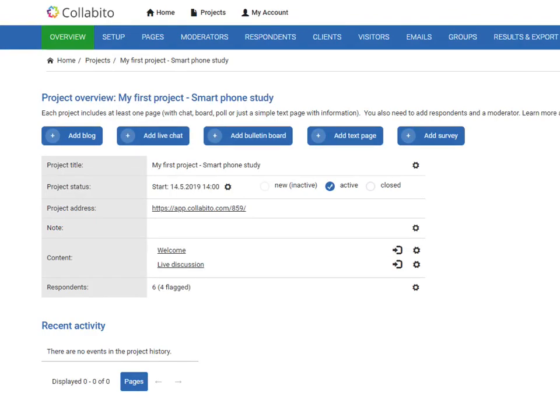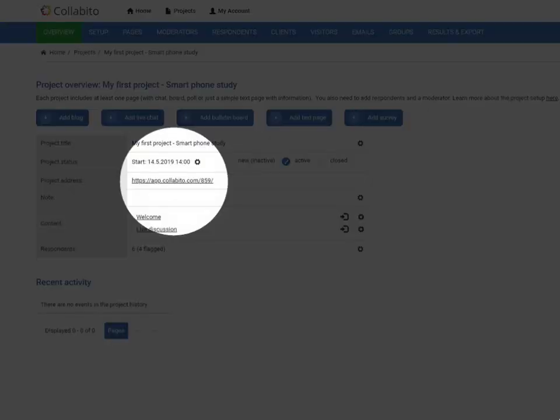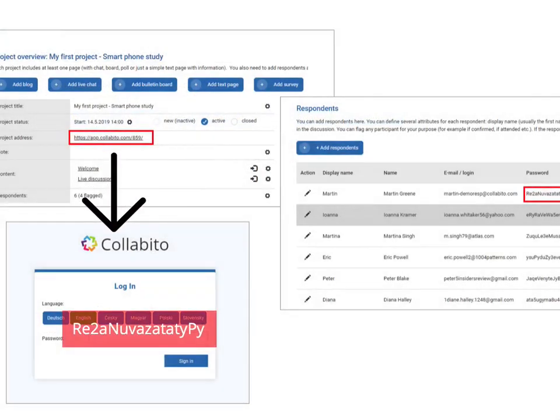I want to show you the way how respondents enter the project. There are 2 ways. Do you remember the address which you can find on the project overview page? If you invite respondents to this page, they will be asked to fill in their password. You can send passwords to each respondent automatically in the emailing section, so you don't need to type the password separately for each respondent.